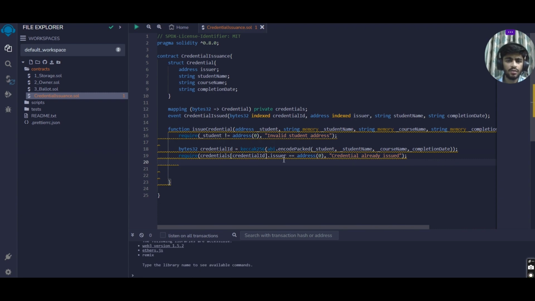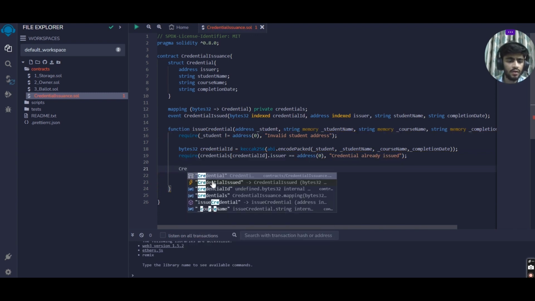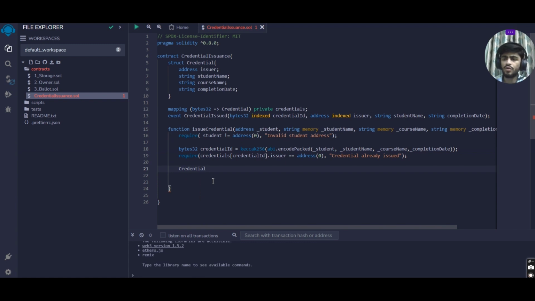Okay, and so yes, credential ID. Okay, so good. So then credential, and so now we are making a new credential struct in the memory. What we would be doing is associating the particular credential ID with that newly created credential struct. Let's name this new credential only, and this is the constructor for the credential struct.